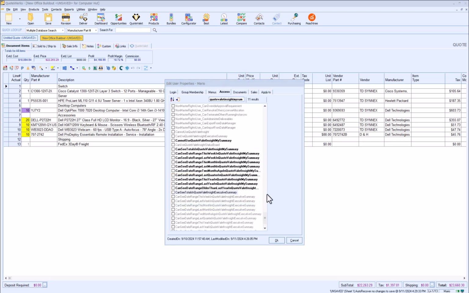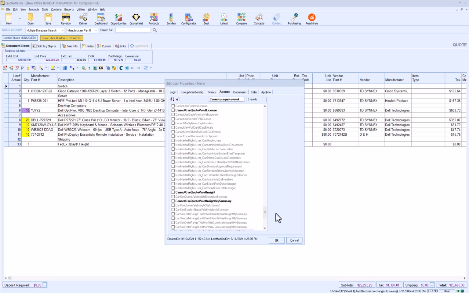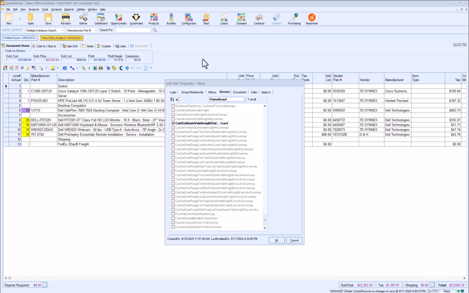For your sales reps, you will probably want to give them more access on the My Summary page. To give them access to see the dollar totals, you can choose See Totals in QuoteValet Insight My Summary. You may also want to give them access to more periods like this month. If you do not want to give your users access to My Summary or even QuoteValet Insight itself, you can restrict it by selecting the corresponding Cannot Use option. If you're setting up a status board user, make sure to choose Can Use QuoteValet Insight Status Board.